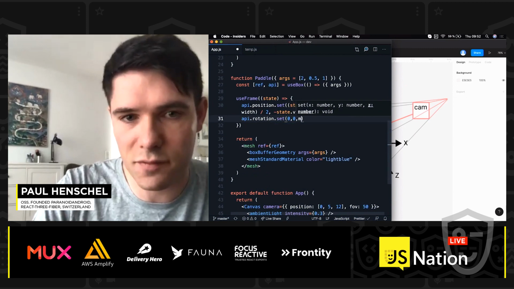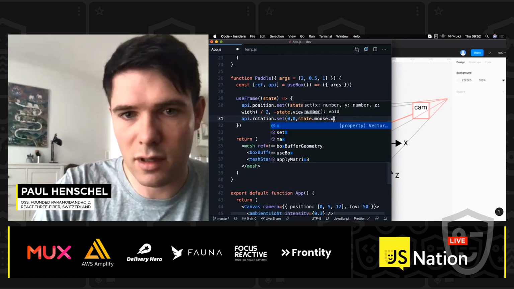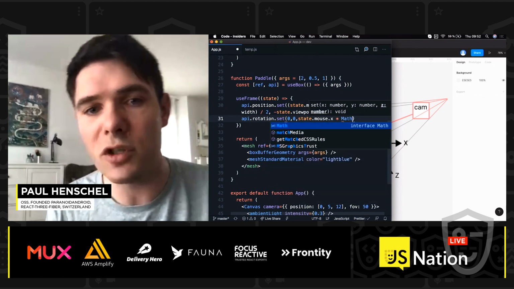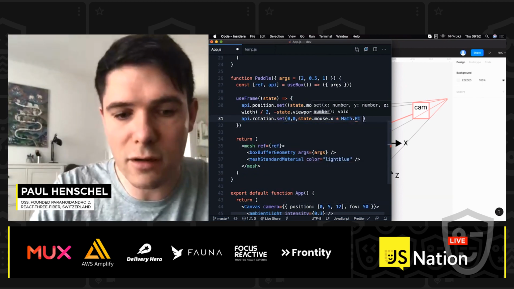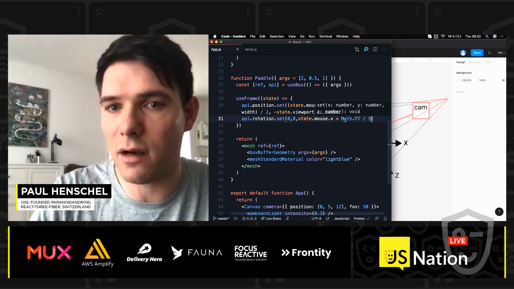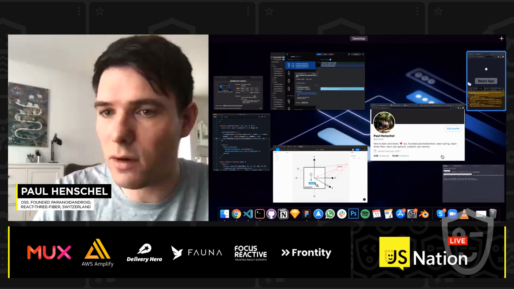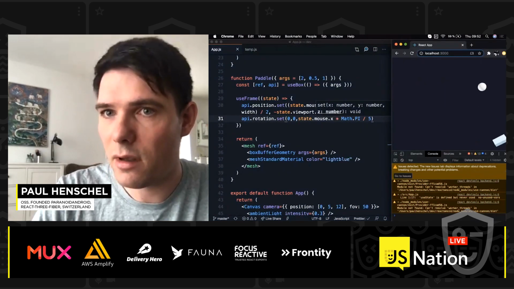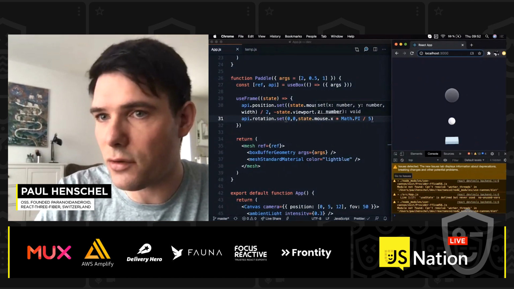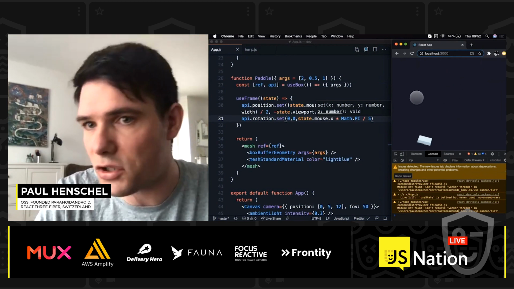And we just say state, mouse X. This time we multiply it with an angle because rotation takes an angle. And we take a fraction of this, like let's say 5. So, and now this happens. This is already close to a game. You can see you have to interact with it. You need to watch out.